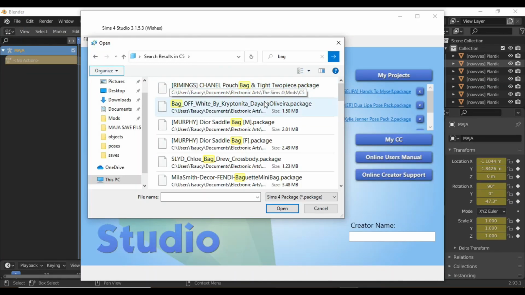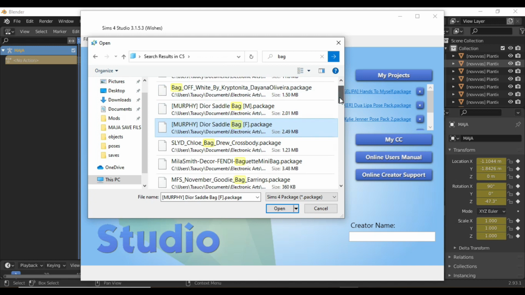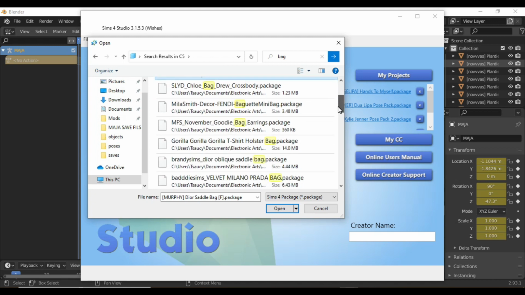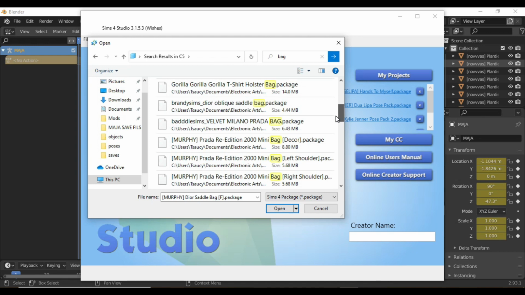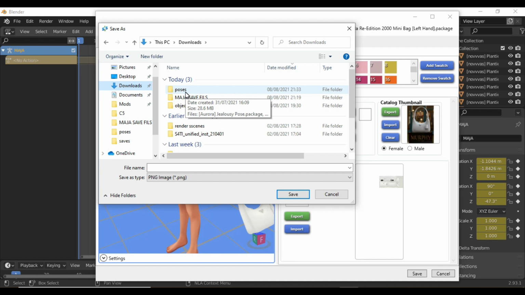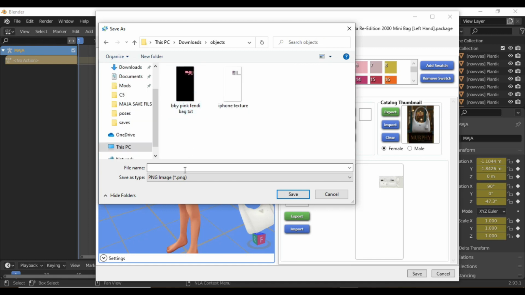So now I'm just showing you guys how to get poses, or I think bags actually. Sorry. Basically I was trying to find a bag to pose my Sim with, and I searched through my files, and this is me just trying to find which one I want. Funnily enough, I ended up not using the bag that I'm showing you guys right now.